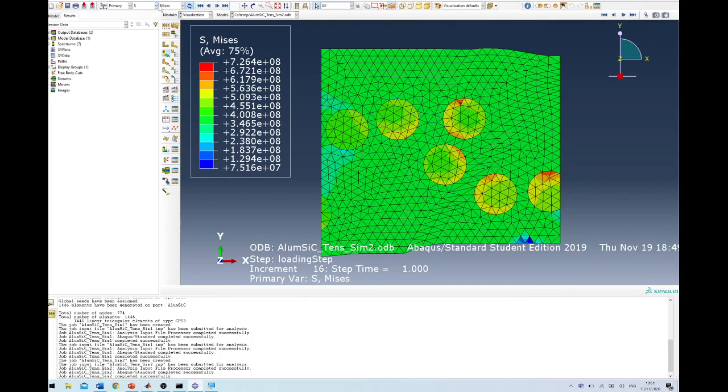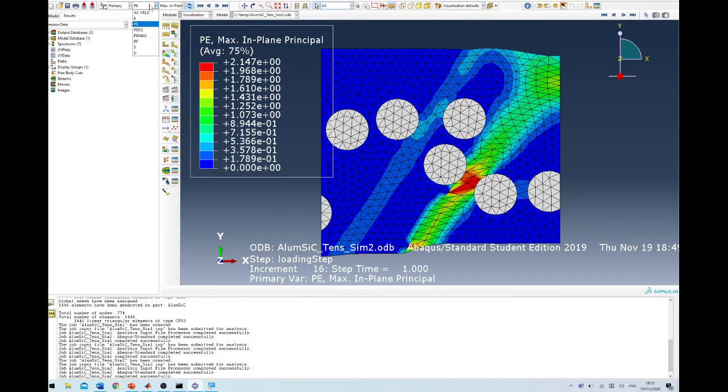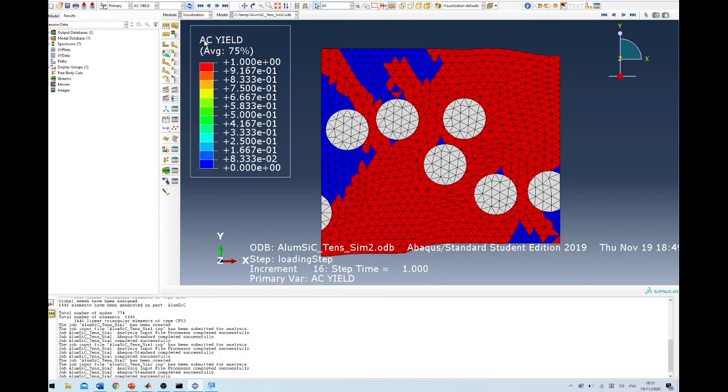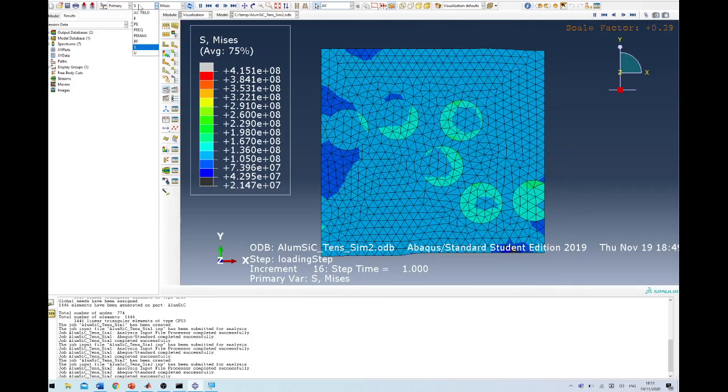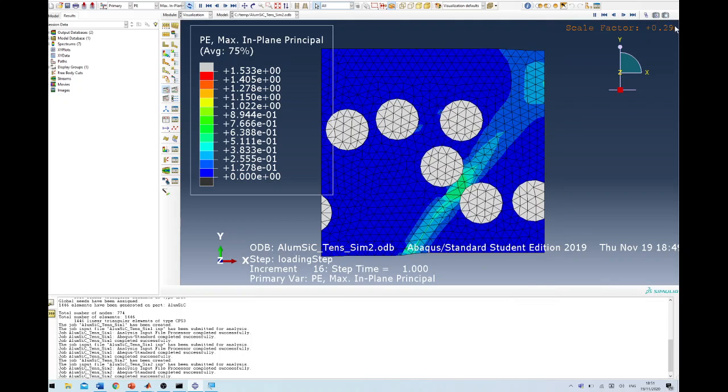And in this plastic deformation, especially if you switch it to plastic strain, you get a better picture of what's really happening. So AC yield is a parameter that tells you the actively yielding elements. And it shows, if you run the animation, when the first element starts to yield and how it builds up in the material. So the inclusions, the particles, never yield. What really yields is the material that is plastically deformed. So we go back to the plastic strain. So plastic strain is a useful quantity to use.